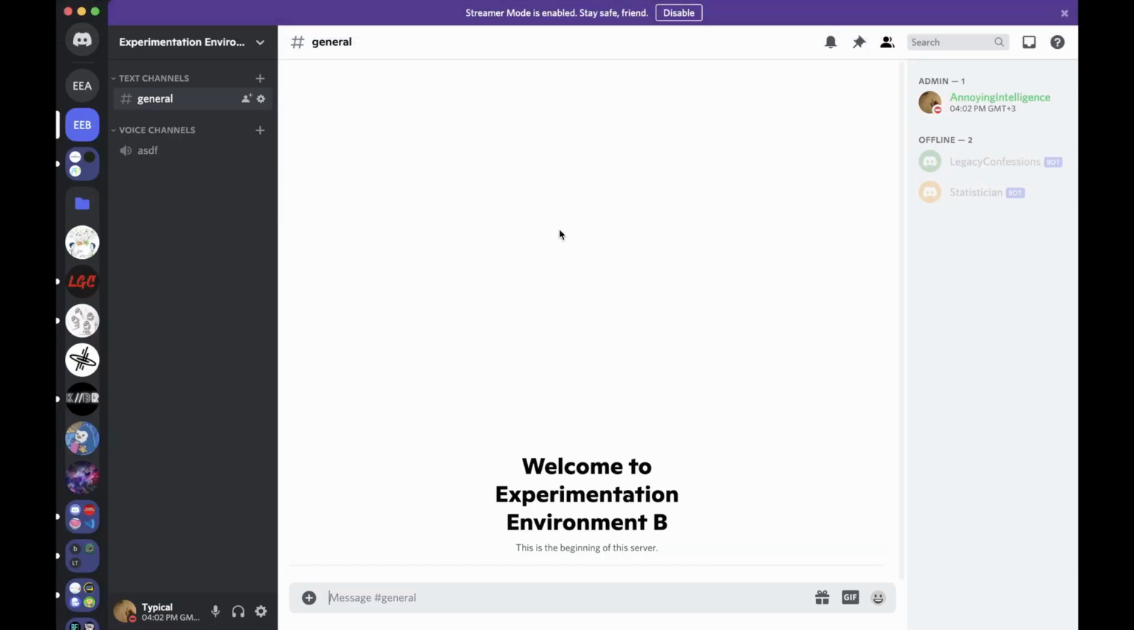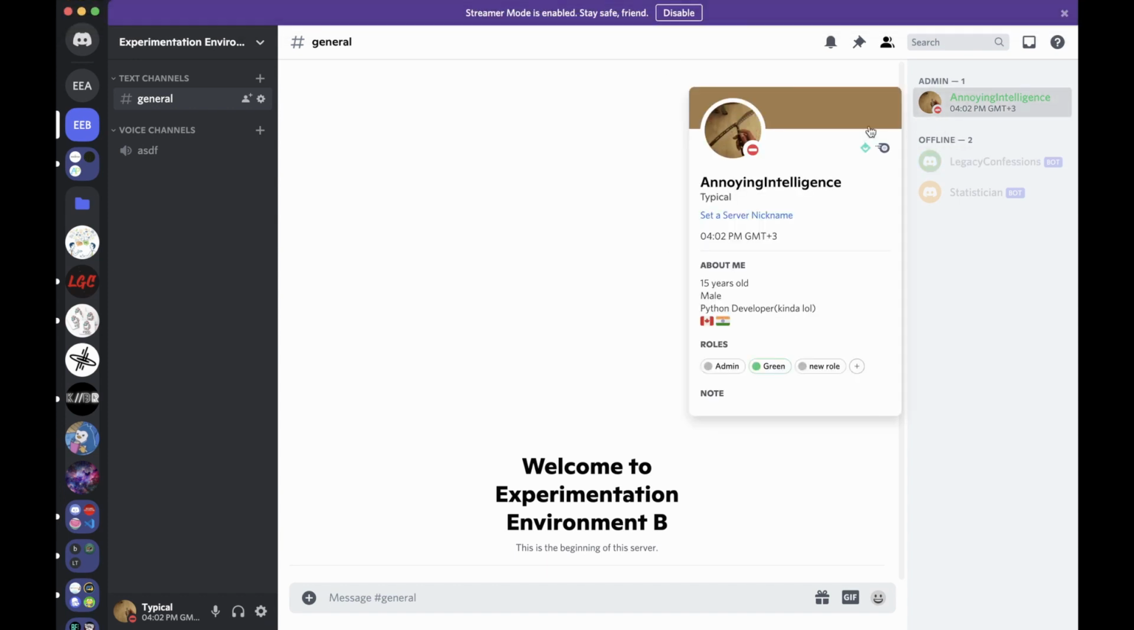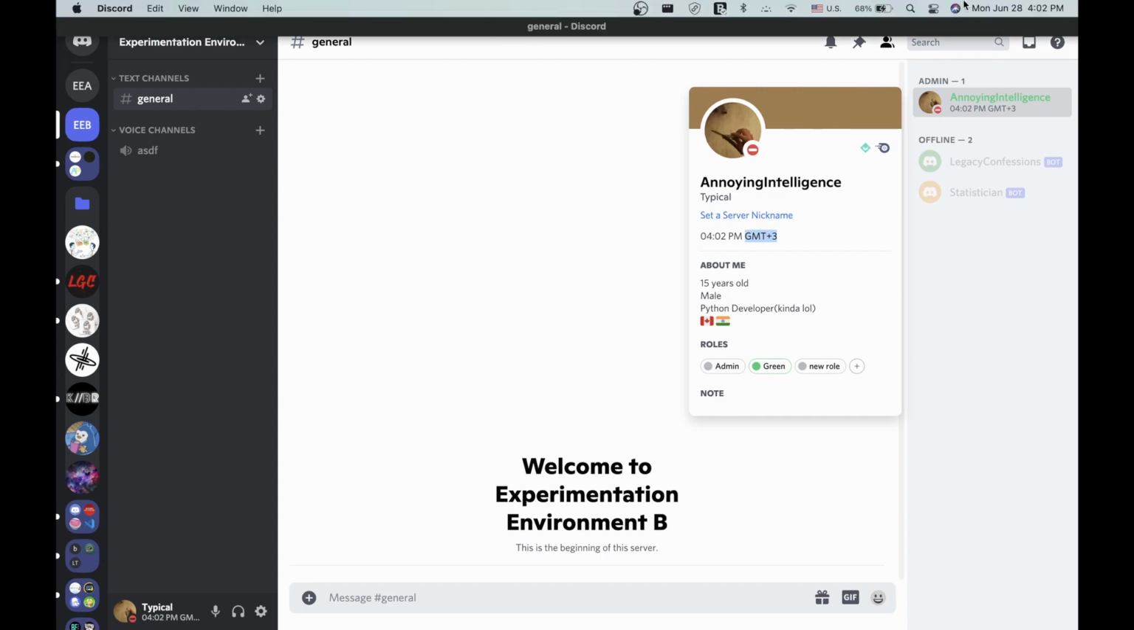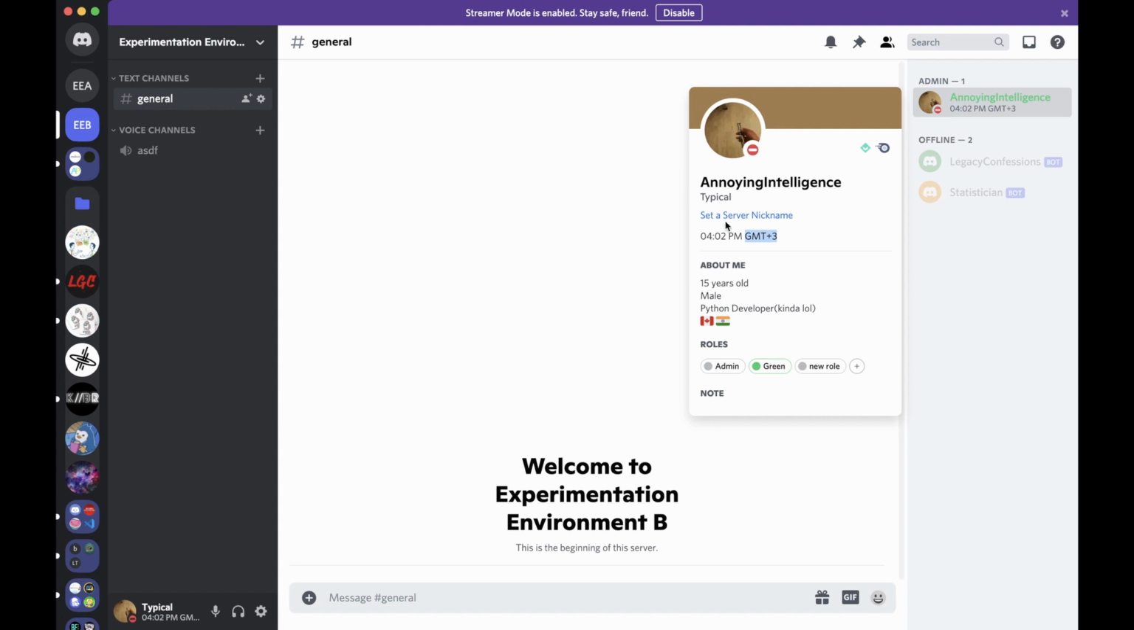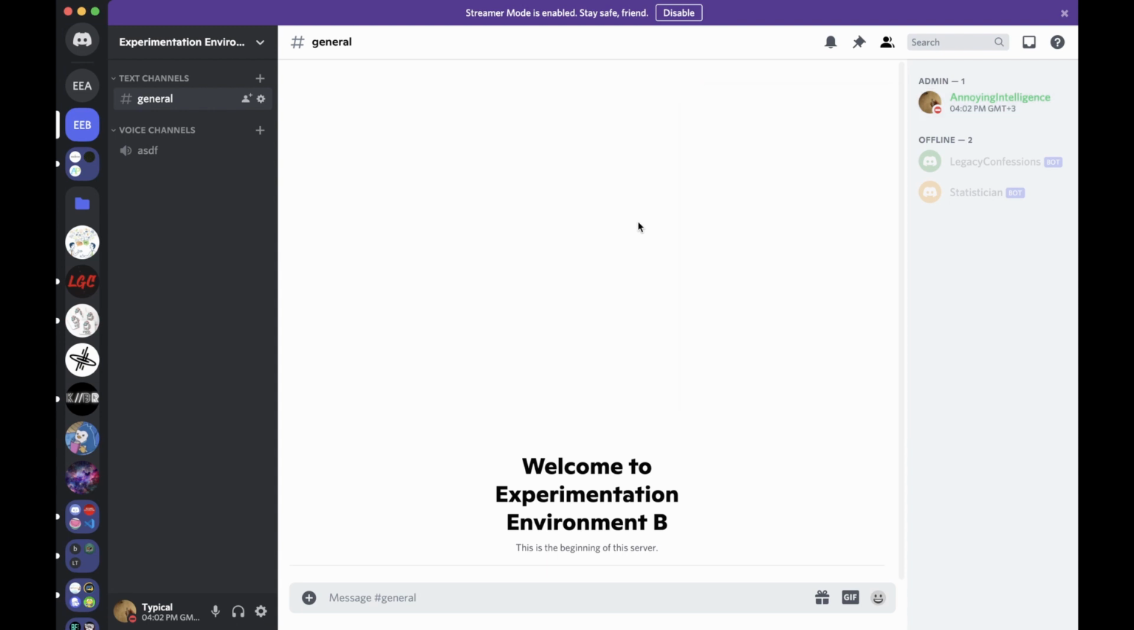So I just ran the file, and as you guys can see on my Discord status, the time shows my current time and then my time zone as well. And this is the correct time, so it's 4:02 p.m. and if I check the time on my computer, it's 4:02 p.m. But as you guys can see, there's a 0 over here that most of you guys probably don't want, so I'll show you guys how to take that out in just 2 easy lines of code.